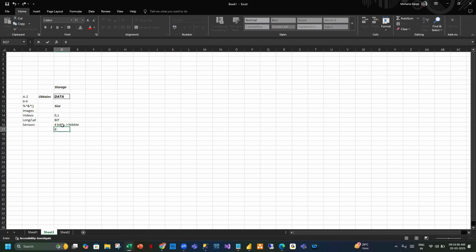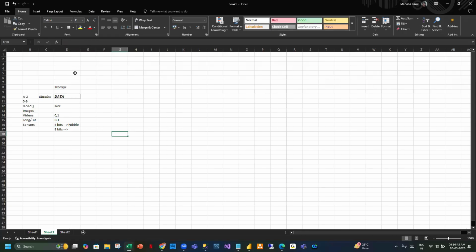8 bits. Byte. 8 bits is called what? Byte. Next. 1024 bytes is called Megabyte. That's okay, you can browse. I don't have a problem if you browse. KB. Kilobytes. Sure. So 1024 bytes is called KB.